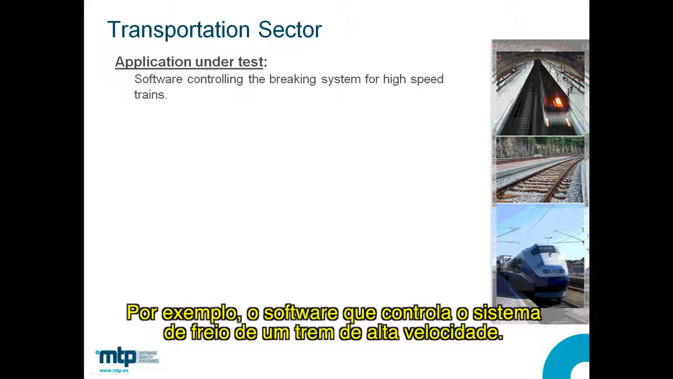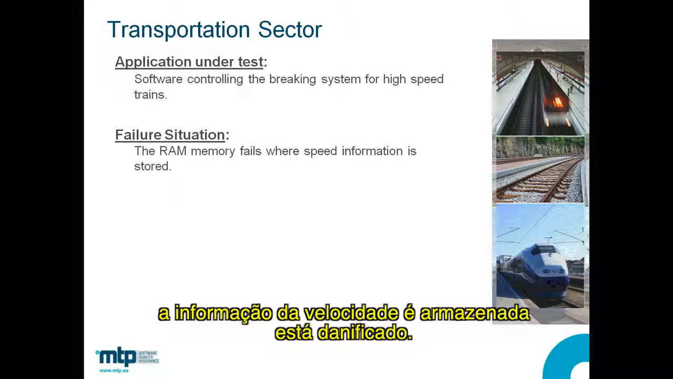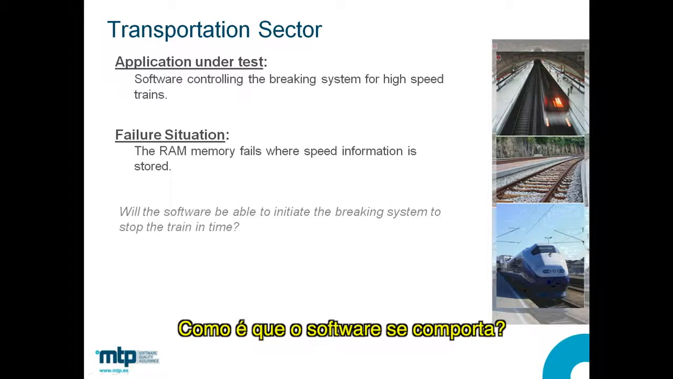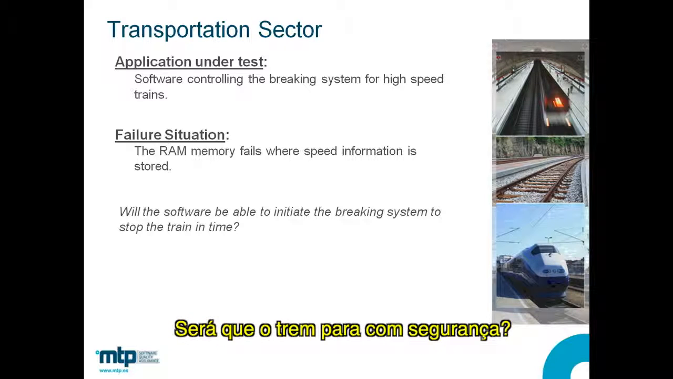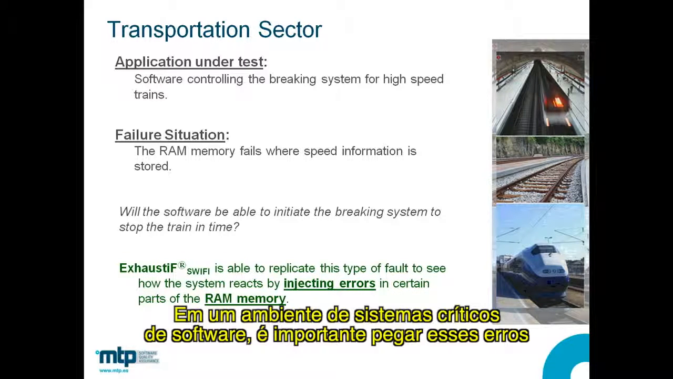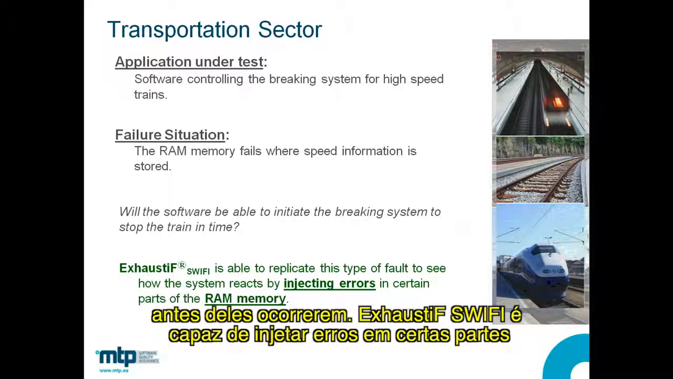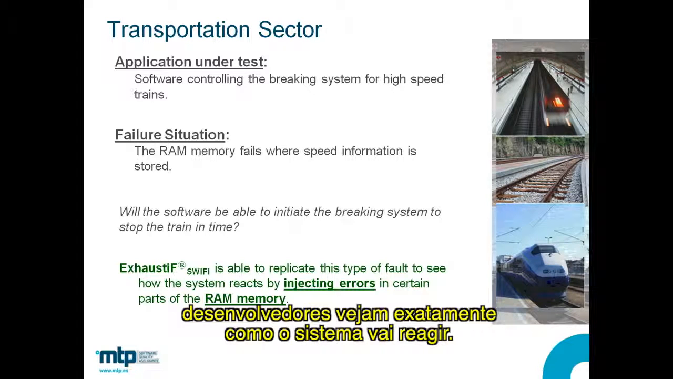For example, software which controls the braking system of a high-speed train. Imagine that the memory space in the system where the speed information is stored is damaged. How will the software behave? Will the software be able to sense that there is an error in the memory space? Will the train stop safely? In a critical software system environment, it is important to catch these errors before they occur. ExhaustiF SWIFI is able to inject errors in certain parts of the RAM memory, therefore allowing the developers to see exactly how the system will react.